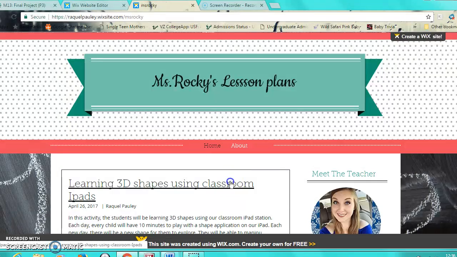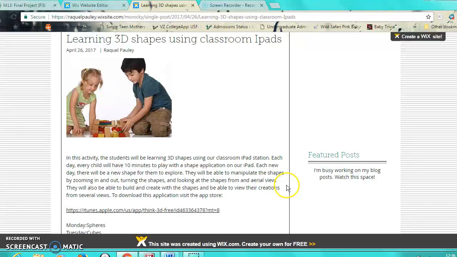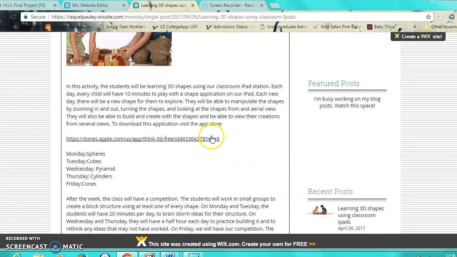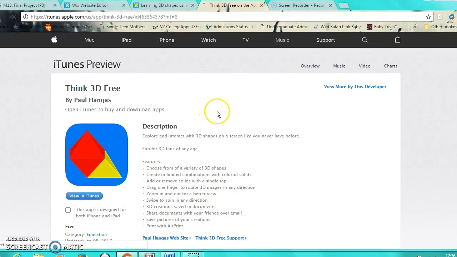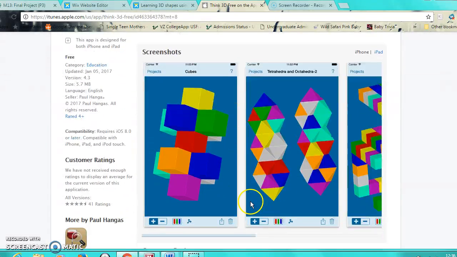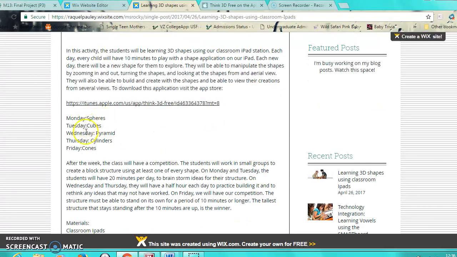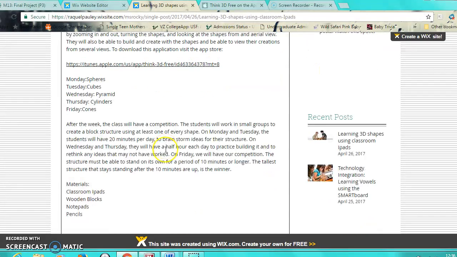we can click on the other lesson I chose to do, which was the math lesson about learning 3D shapes using classroom iPads. In this lesson, you will actually download an application called Think 3D, and they are able to build and use different 3D shapes to help them learn about them. They're able to view them from different angles and manipulate them by zooming in and out. Each day they will learn about a different 3D shape. I chose the 5 most basic ones.